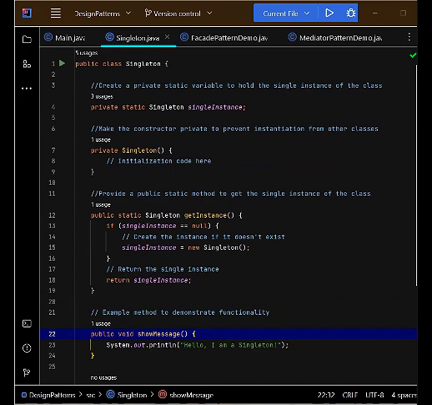Under the creational design patterns, I'm going to talk about the Singleton pattern. The Singleton pattern ensures that a class has only one instance and provides a global point of access to it. Think of it like a single printer manager in an office that controls all the printing jobs. So here is the code I used to implement the Singleton pattern.